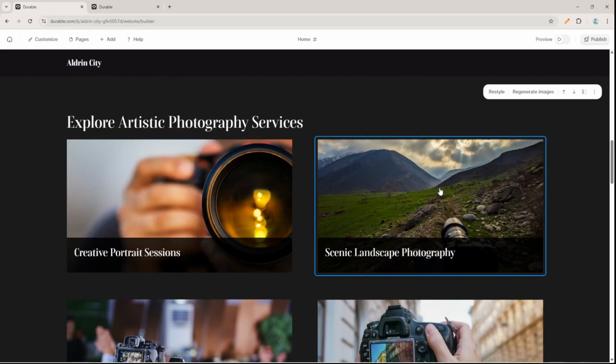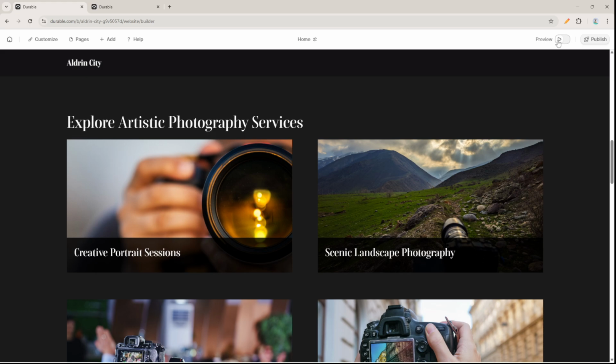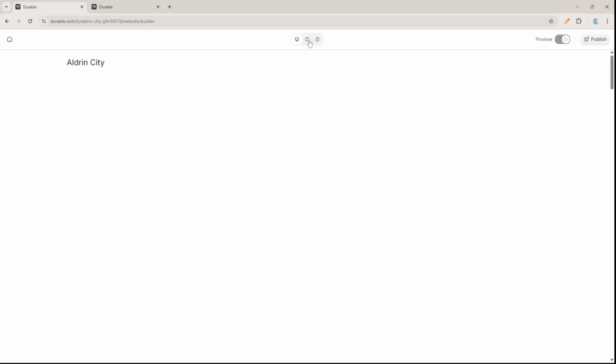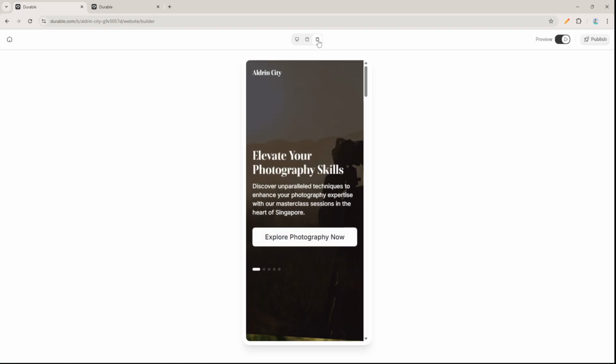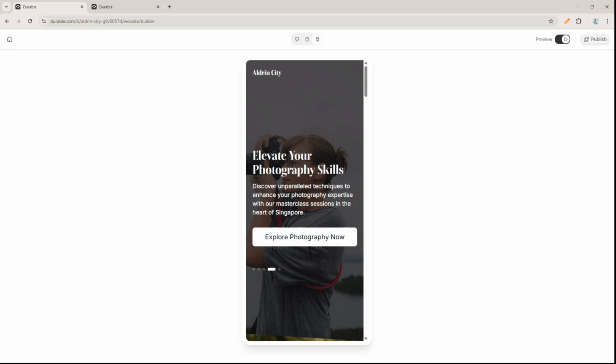Before you publish, preview the site on desktop, tablet, and mobile to make sure everything looks great and is easy to navigate. When you're happy, click Publish. You can go live on a custom domain you own, or use a free Durable domain to get online immediately and switch later. Durable's key advantages are speed, AI-powered editing that can regenerate sections or the entire site when you need fresh ideas, and built-in tools like SEO optimization and analytics to help you grow.